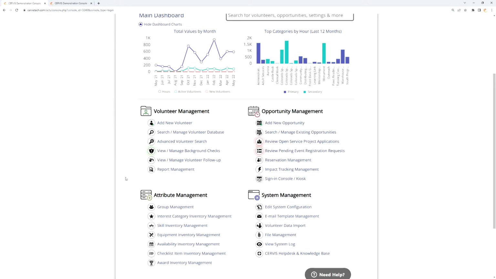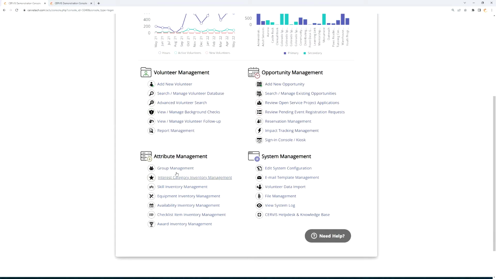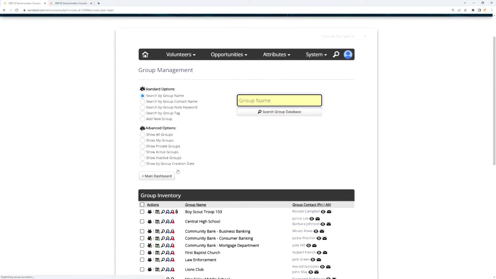Really, they're a tool for grouping volunteers together in a manner that allows you to run searches, run reports, create some metrics, and also use some tools to manage registrations. So creating a group can be done in a couple different manners. The simplest way is to create a group manually from the admin side of the system. If you go under Attribute Management into the Group Management heading, at the top of this page, under Standard Options, there's an item to add a new group.